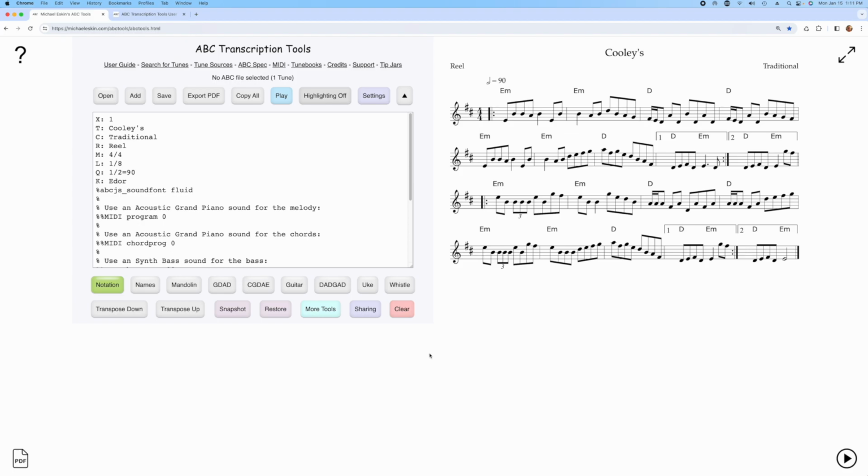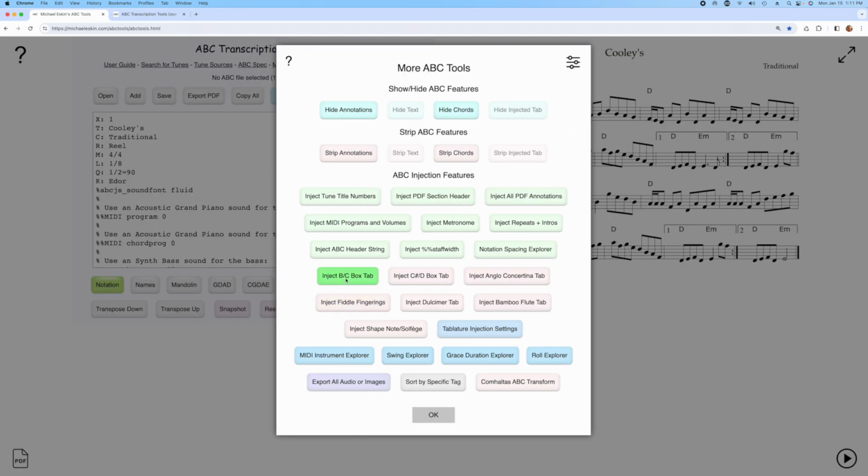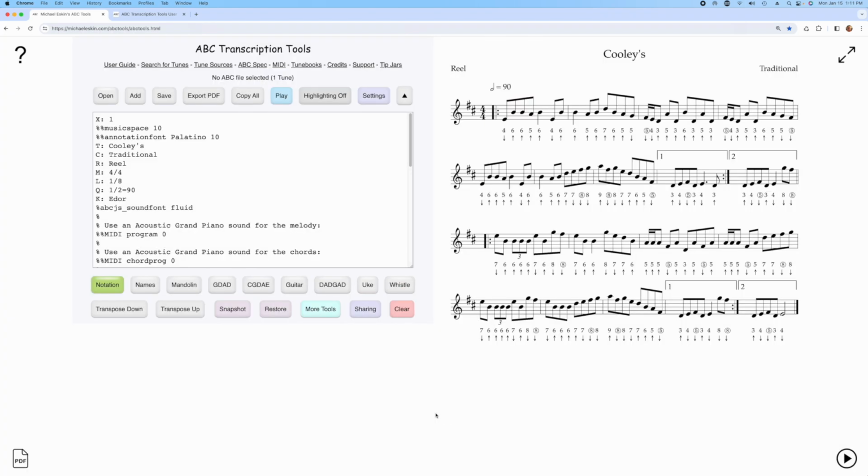And I'm going to go ahead and add BC box tablature to it. So I click on More Tools and then just click Inject BC box tab. And you can see it puts numbers and arrows underneath each of the notes. And the numbers correspond to the button number, the arrows correspond to the direction, down is push and up is draw. And the numbers not in a circle represent button numbers on the C row, and if they're in the circle, they're on the B row.